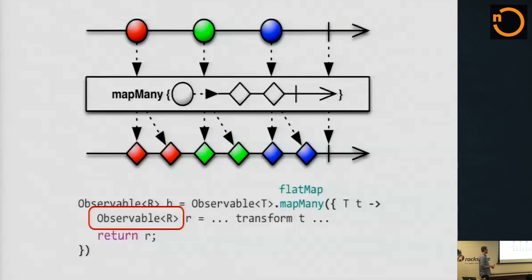So what flat map is doing is it's also known as map many in some places, and also as select many in the Microsoft world in .NET. But flat map is kind of the standard within most of the JVM languages nowadays, thankfully. And the difference between it and map is that it is taking type T to type R, but it's an observable of R.